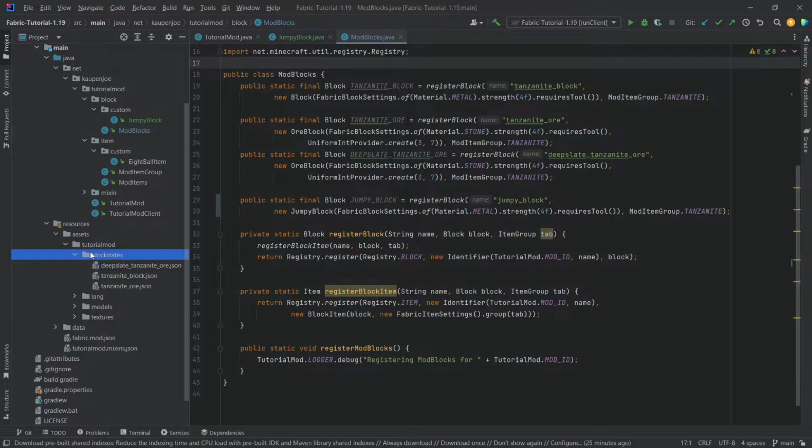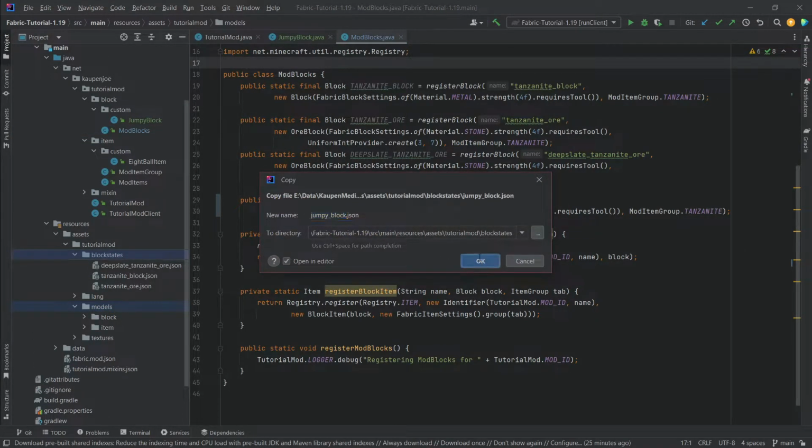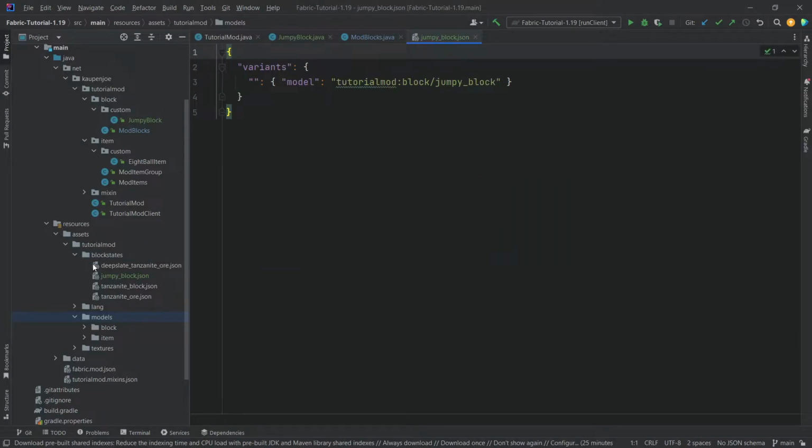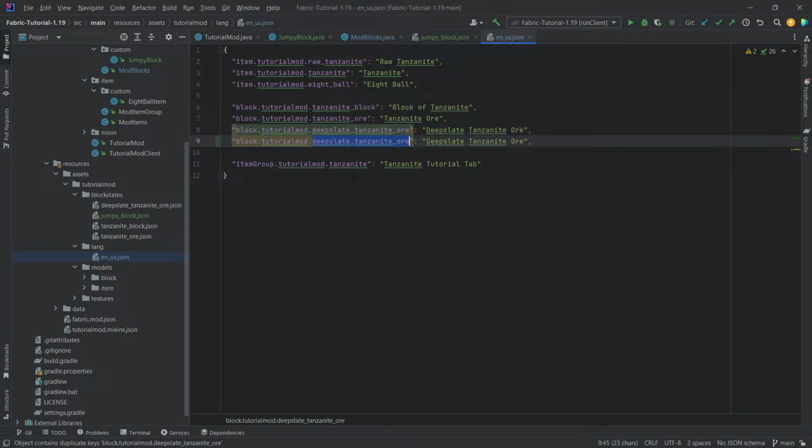Now, just like with any other block, we still need JSON files. So this includes the block states JSON file and all the others. I will copy those over. Those, including all of the code and everything, will be available to you in the description below, in the GitHub repository and individual gist as well. However, they do not contain anything that we've not seen before.